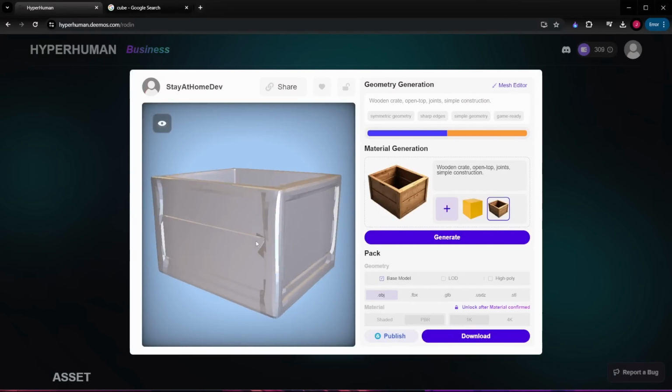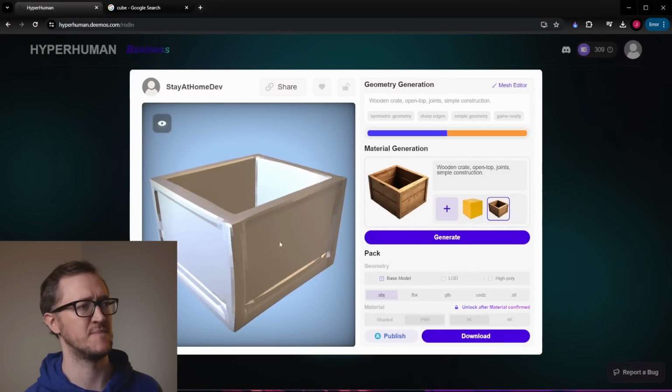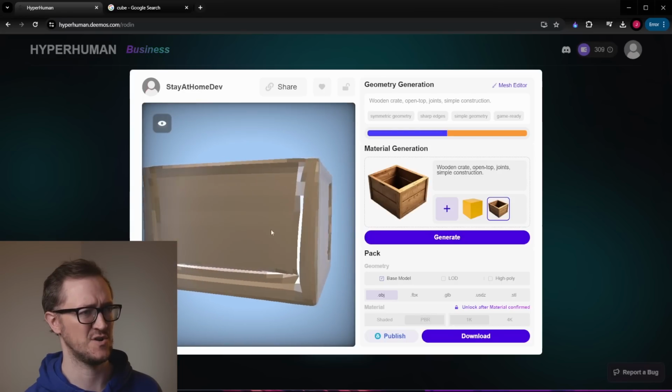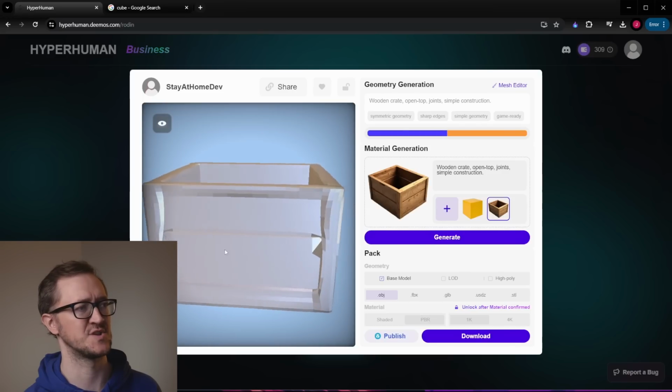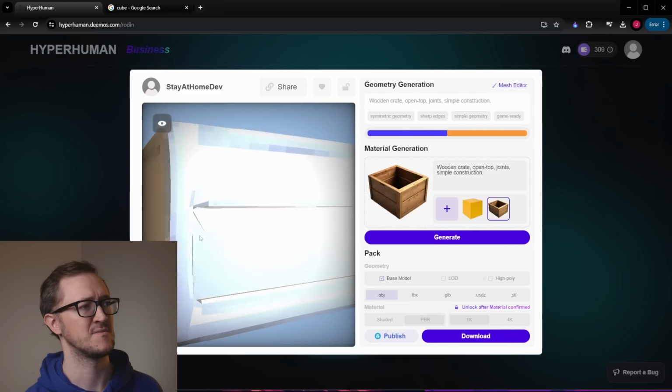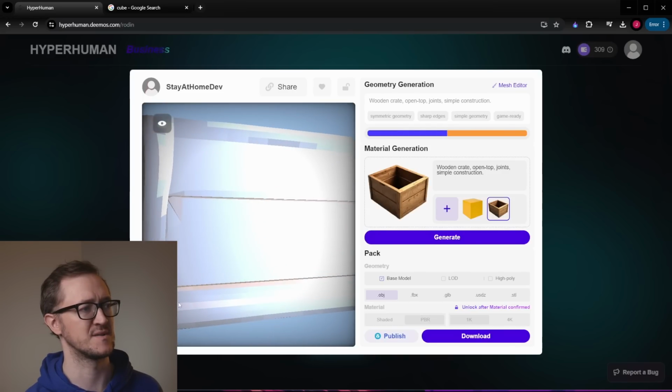Oh, it's not great. We did get an open box. Categorize this as sharp, it's a box. It should just be a box. And we've got so much detail here that we don't need. We got some weird stuff going on at the corners here.